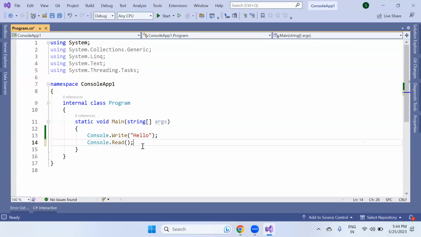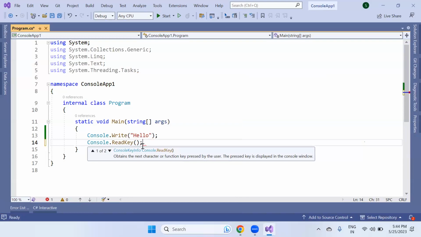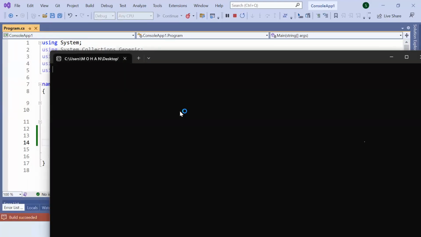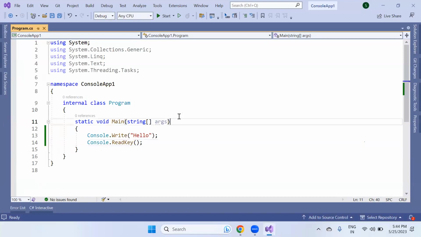There is one more method, console.read key. What is this? Read key. When we use the read key method, what is the advantage? After execution of the console application, you can hit any key from the keyboard, and automatically you will exit from the output window. This is the specialty of the read key method. So I recommend to use read key only here. So this is the way to work with or manage a console application using the .NET framework.